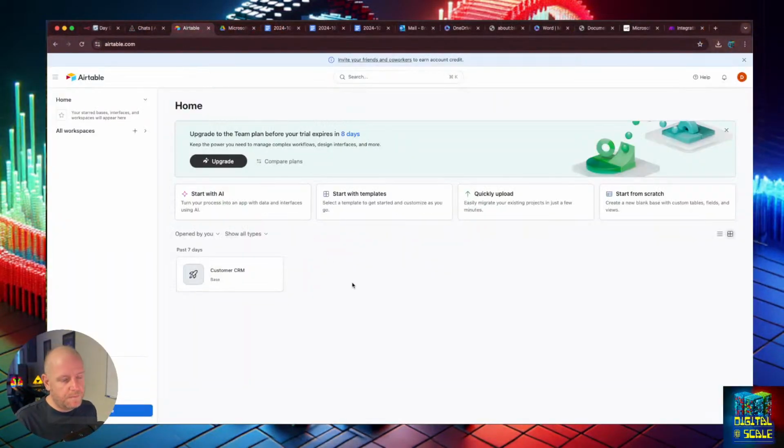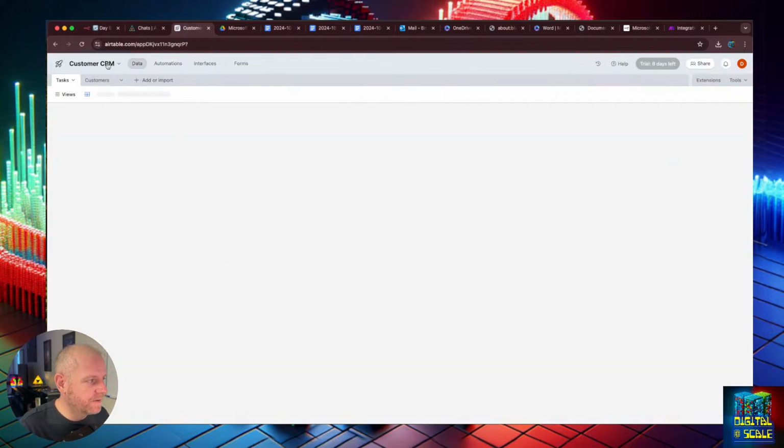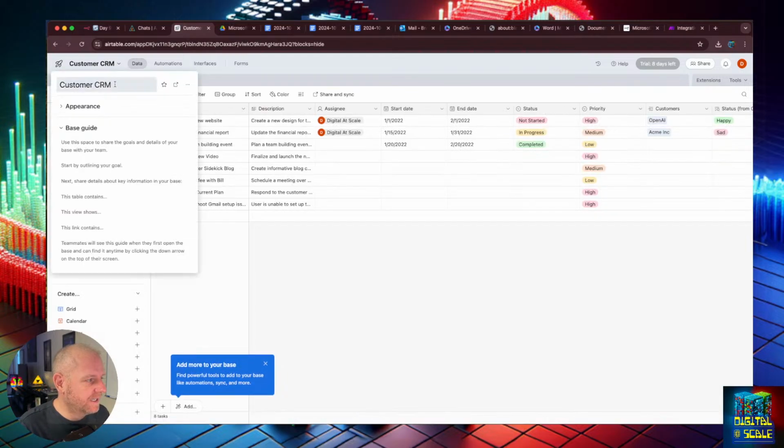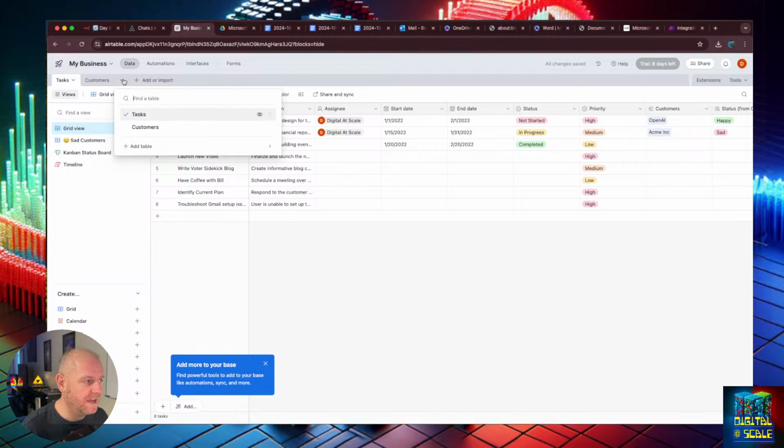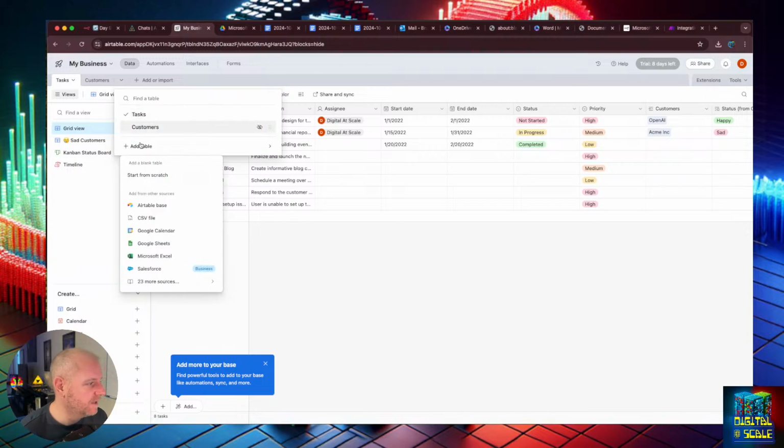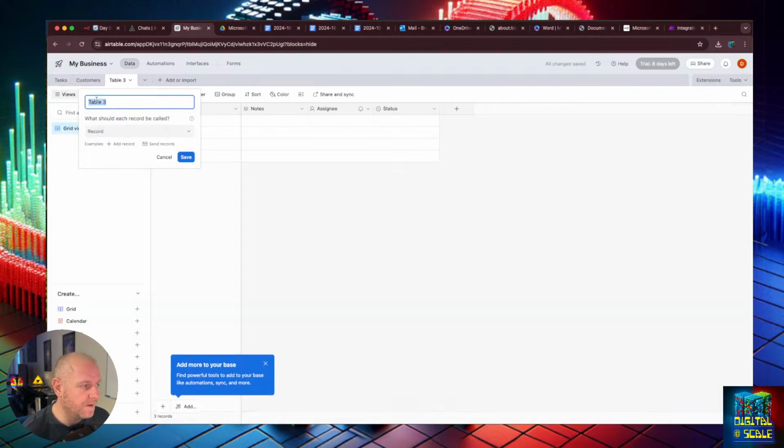If you remember, we had our table from yesterday, which was customer CRM. I'm going to name this base one of these sessions, but for now I'm just going to say my business, because we're going to be using this base a lot for a lot of our different pieces. So we're going to add a brand new table here. Add new table, and we're going to start from scratch.